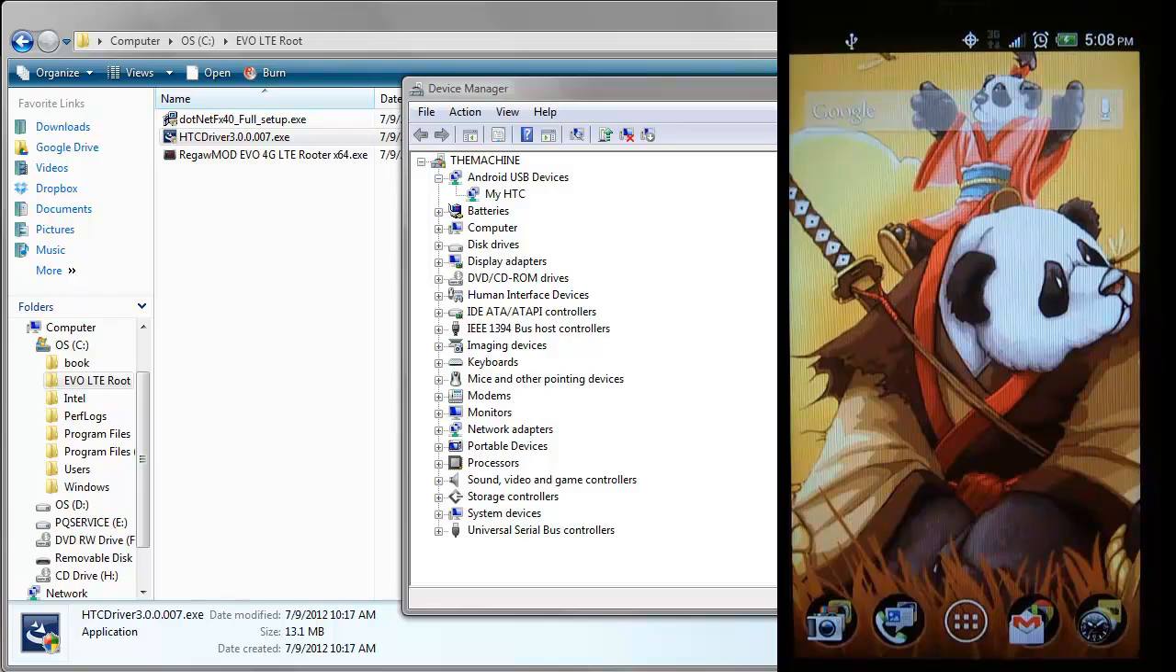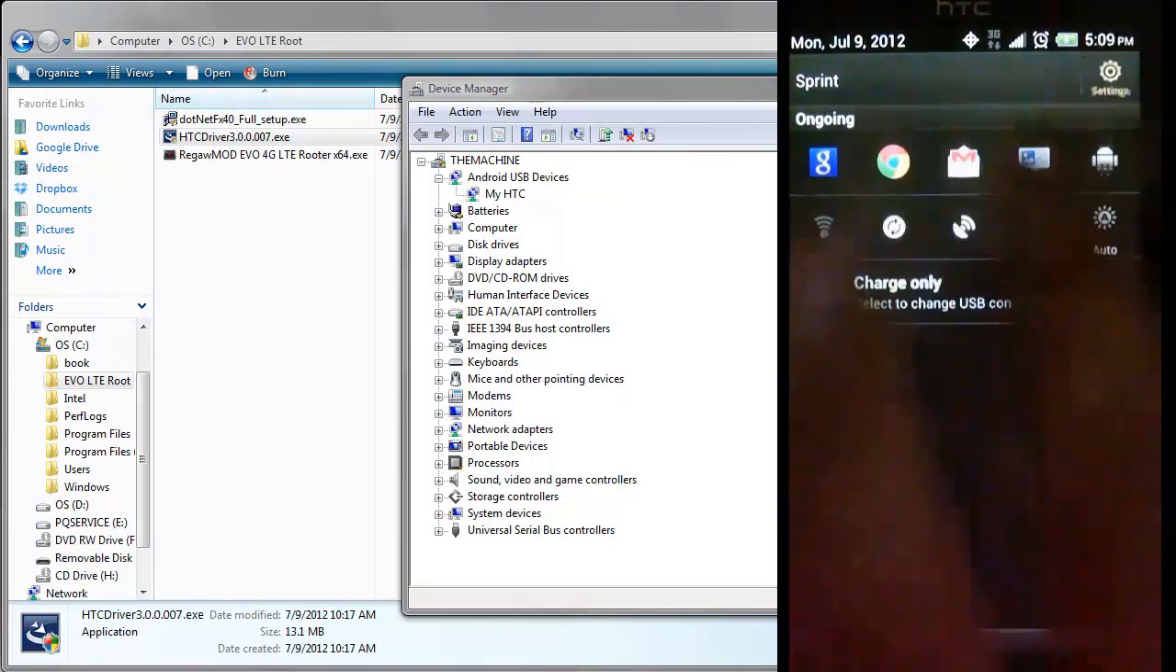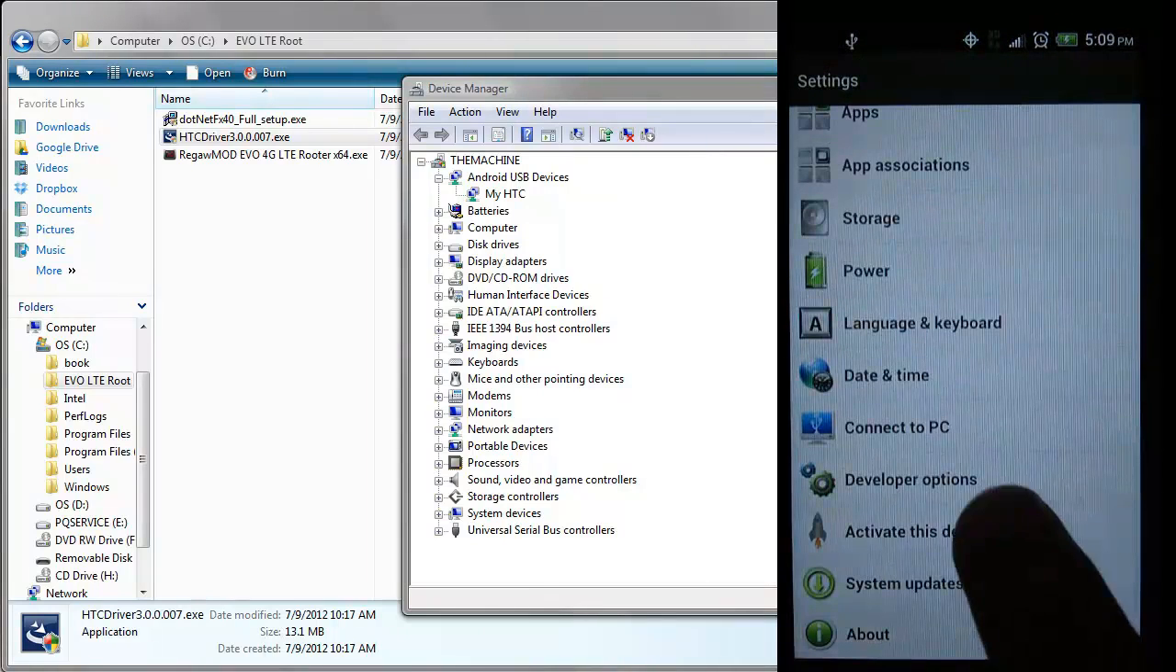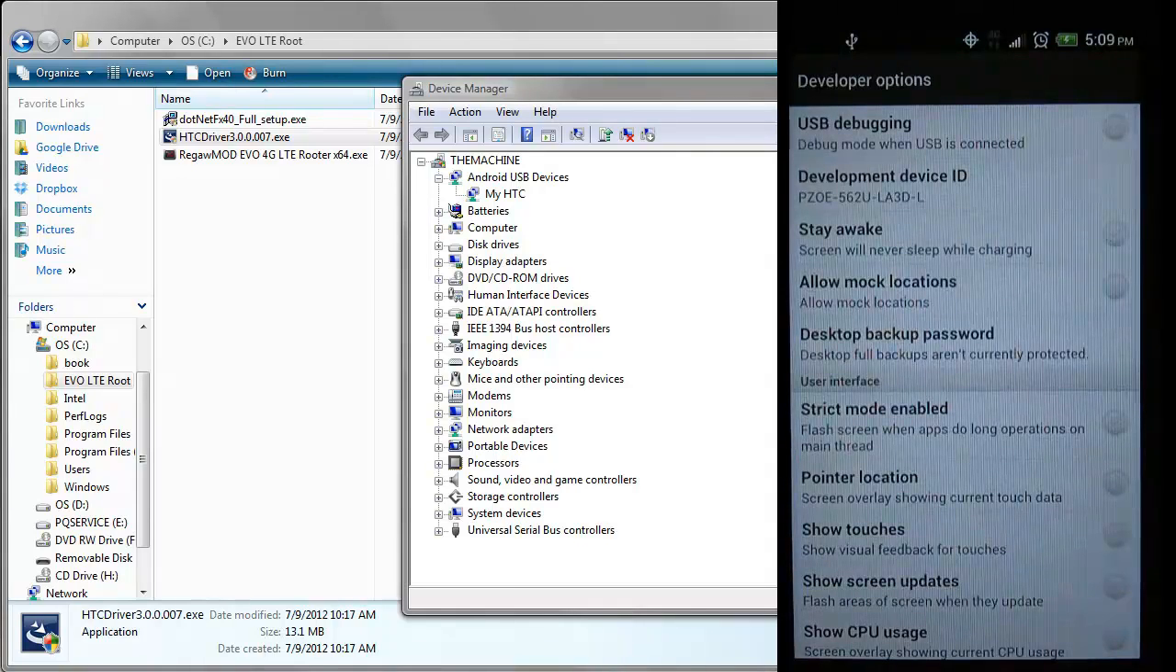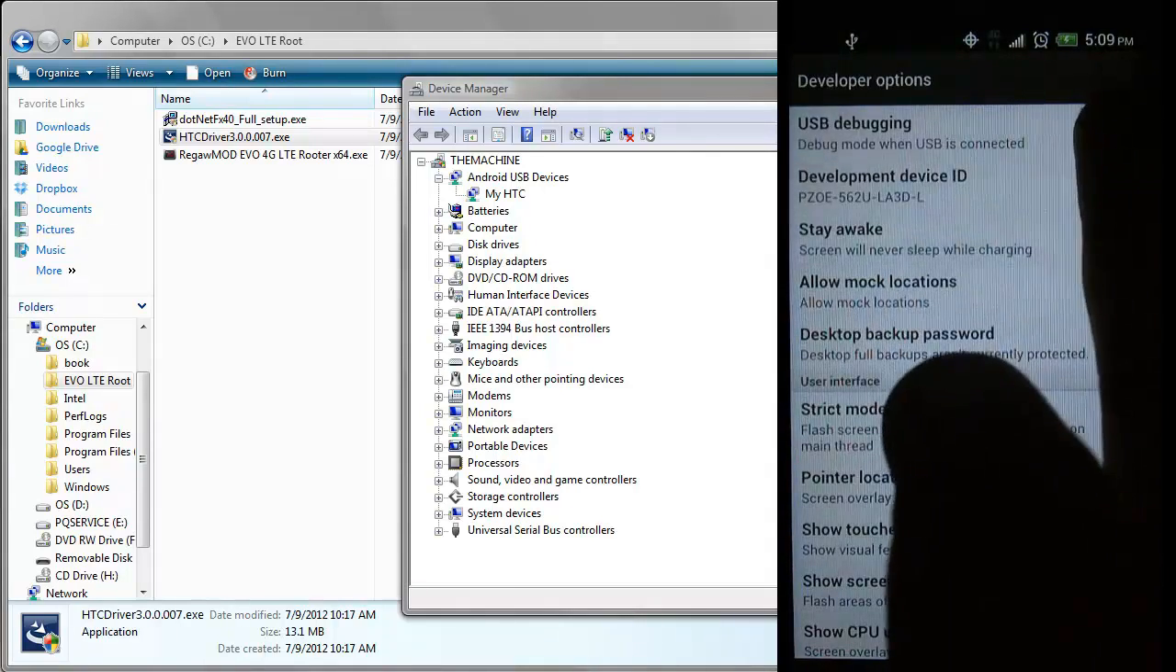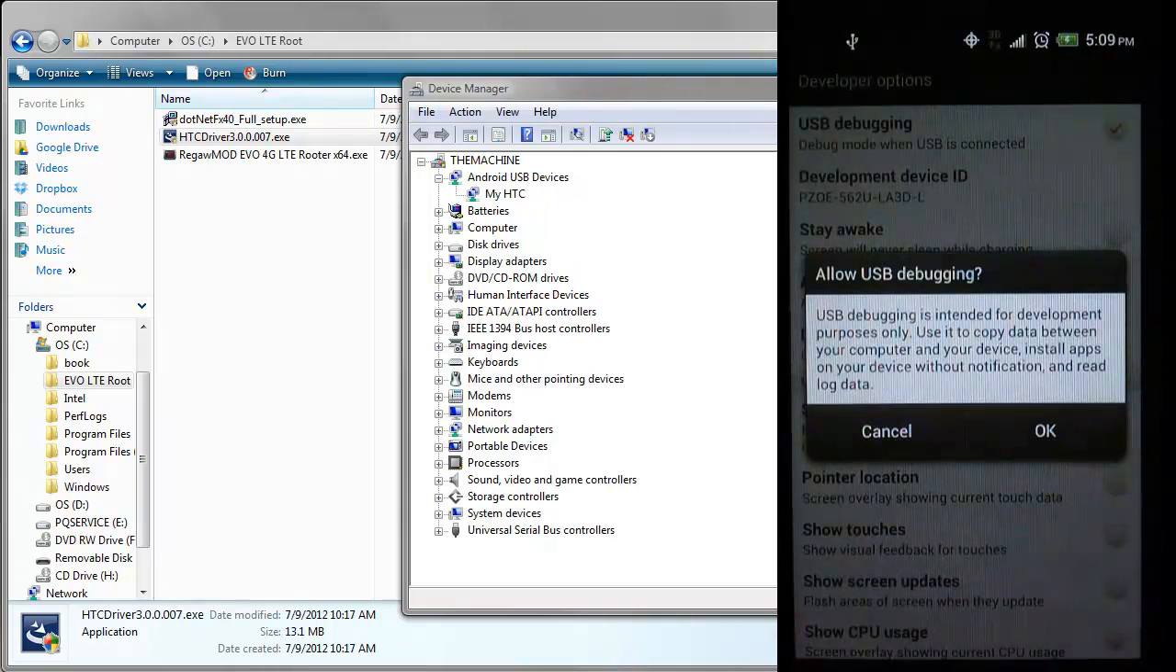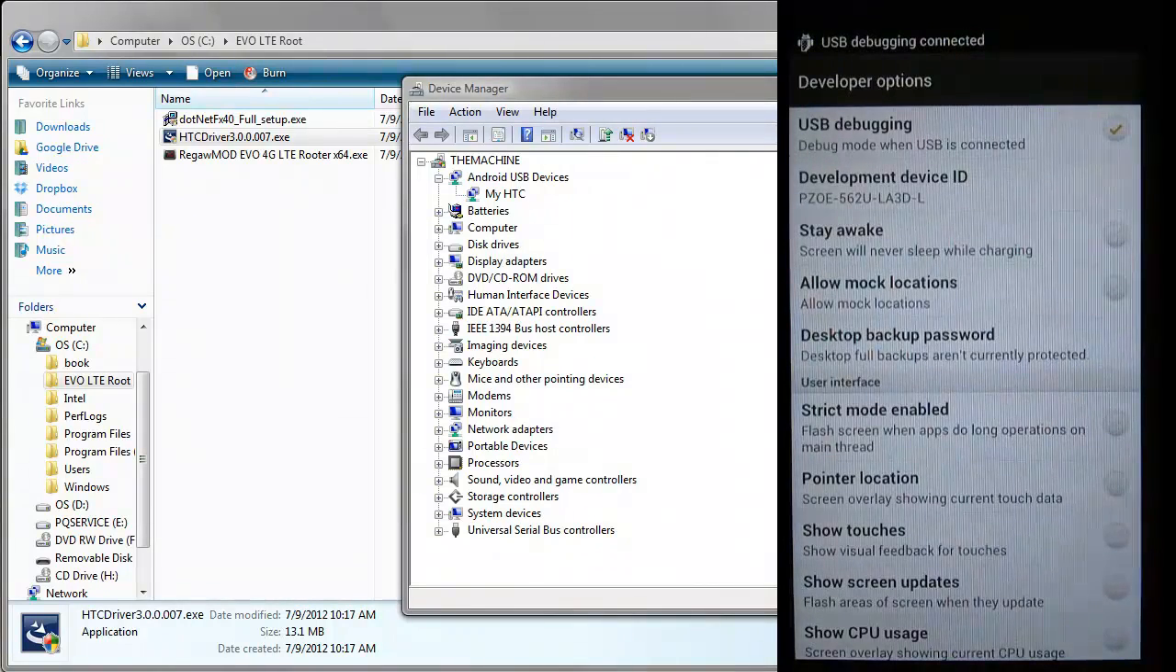Instructions say, if you've used Google Wallet before, then you need to go to the settings in Google Wallet and reset them. I've never gotten Google Wallet to work on this, so I don't have to do that. But anyways, now that we are plugged up to the computer, I'm going to go into settings. So, settings, and then developer options. And then we're going to check off USB debugging. And then we're going to say OK. You see, we got the confirmation up top that debugging has been turned on. So I'll go back to the home screen.